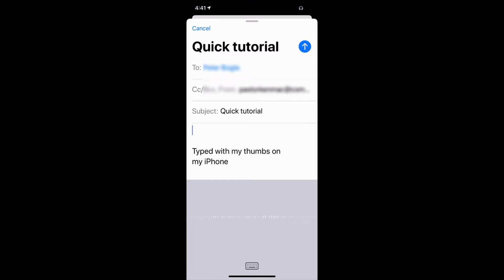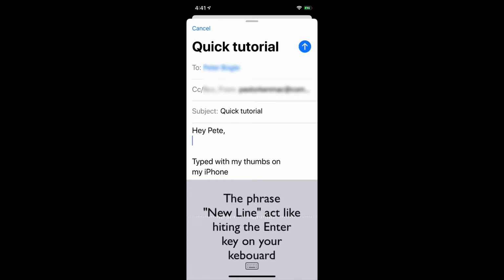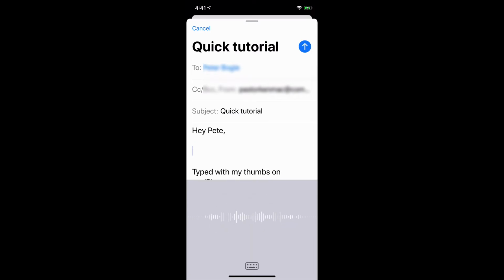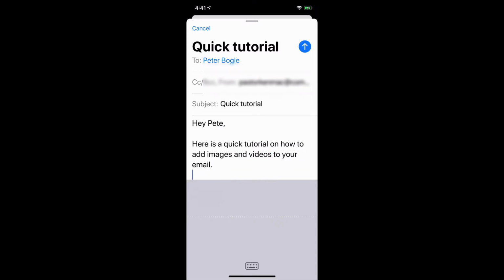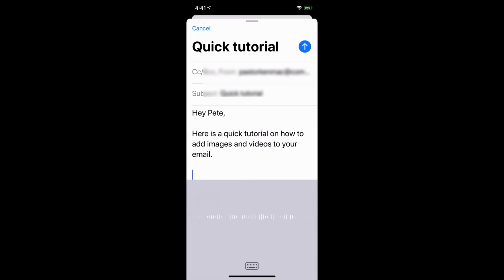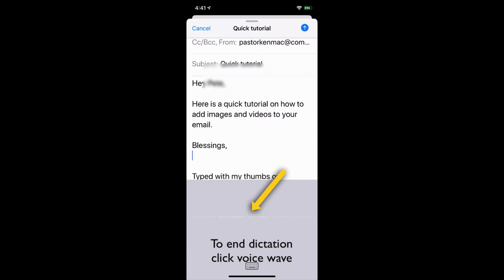Hey Pete, comma, new line. Here is a quick tutorial on how to add images and videos to your email. Period. New line. Blessings, comma, new line. Ken.